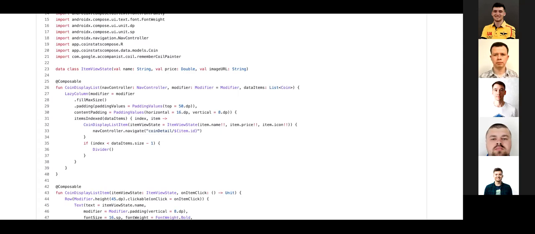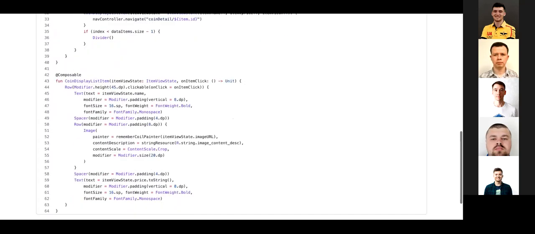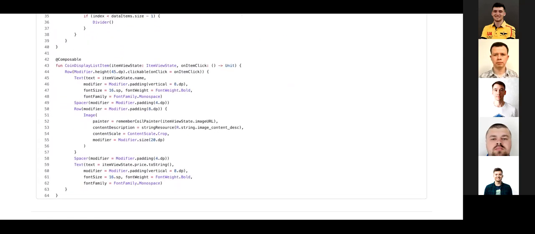And here is also a simple navigation. In Jetpack Compose navigation, you can set a navigation param like coinDetail/ID. And if you click on your list item, it will start a new activity with an intent that will have your item ID in the extras. So it's very useful.